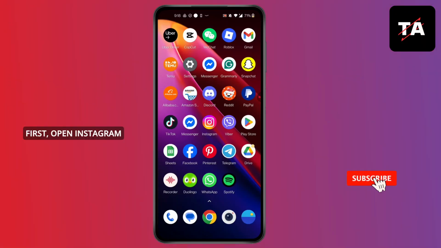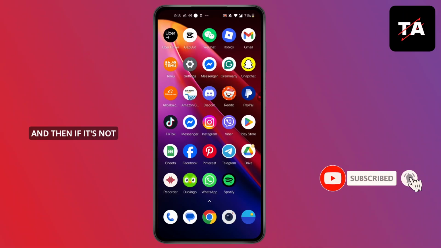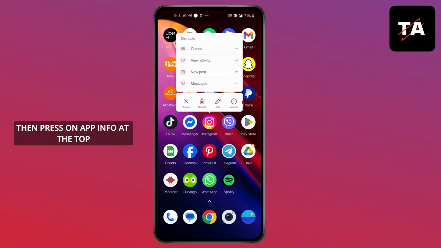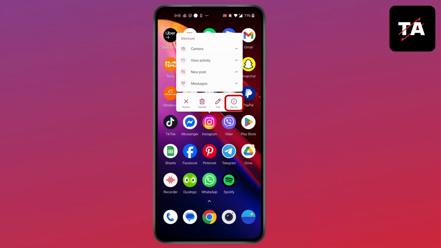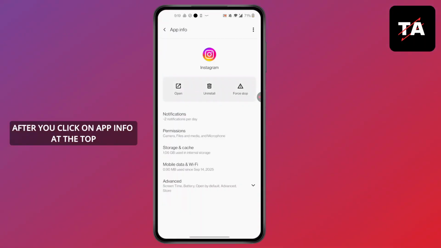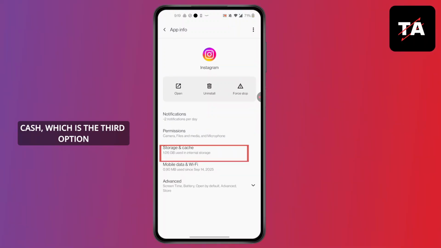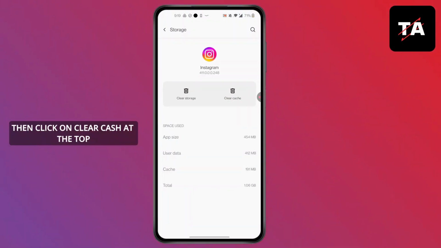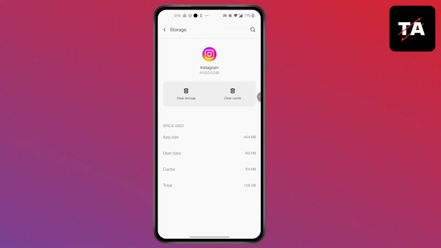First, open Instagram, and then if it's not working, hold on to the Instagram, then press on app info at the top. After you click on app info at the top, here you'll find storage and cache, which is the third option. Click on storage and cache, then click on clear cache at the top.